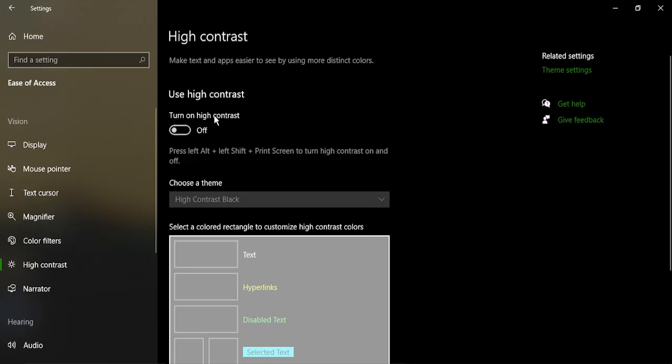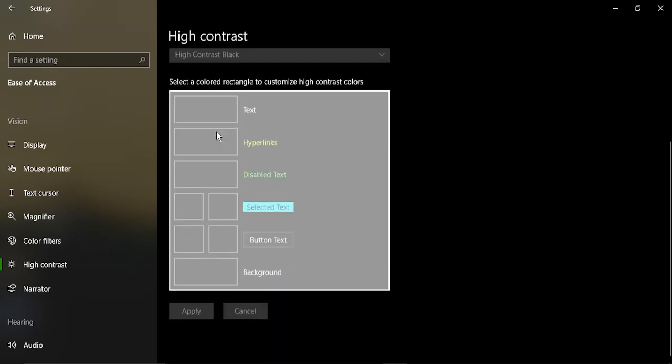And there is this very first option. So if high contrast is enabled in your PC, then you will see that this option, turn on high contrast, is toggled to on. And if it is the case, just toggle it to off. And your high contrast theme should have been turned off.